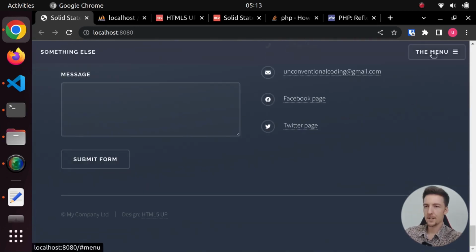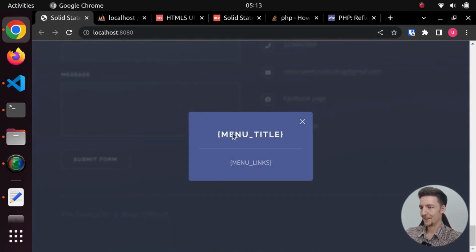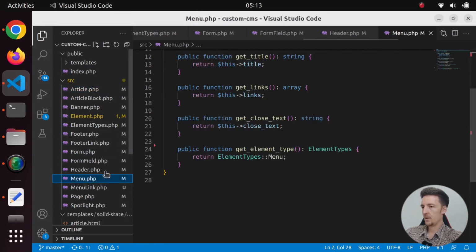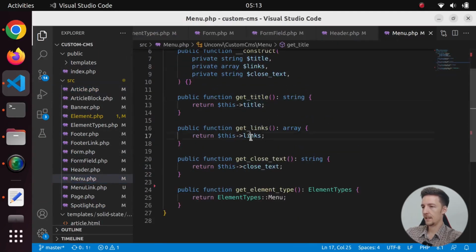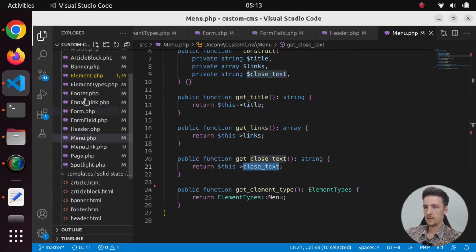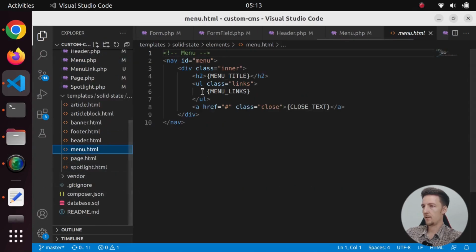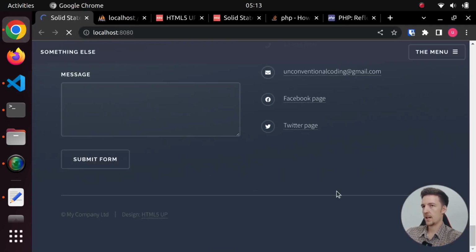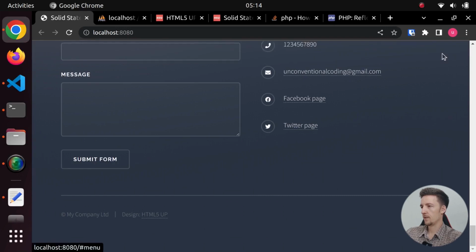Now let's check that this menu still works. It does not work because I used the wrong placeholders now. So what did I use for that menu? I have title, links, close text. So let's go to the menu and just call it title and links. So now if I refresh this page and I open the menu, now it works.